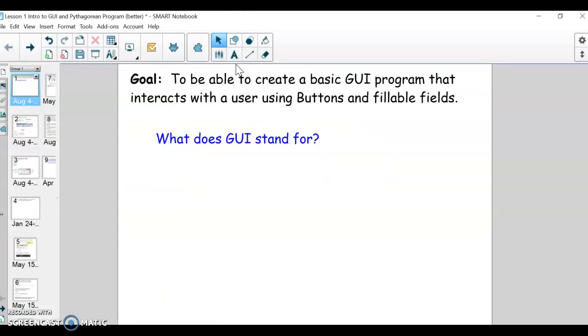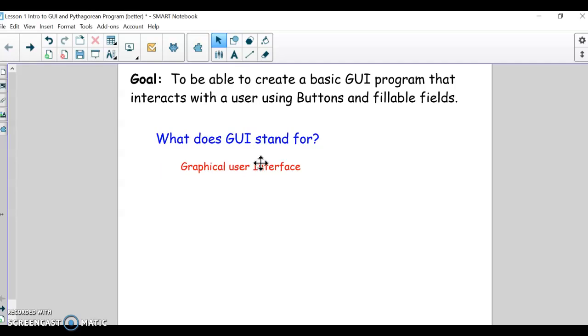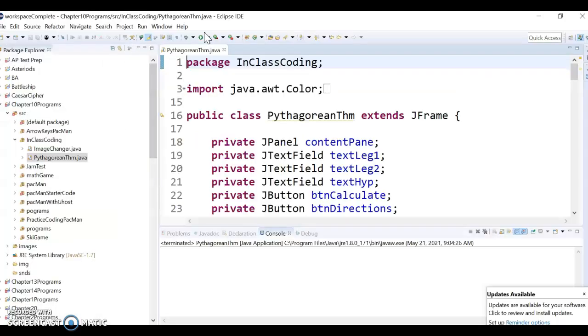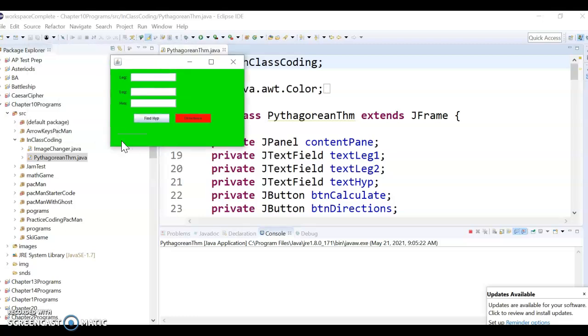Okay, so the very basics. GUI stands for Graphical User Interface. It is basically what the user sees. So when I run my little program here, the GUI is this little thing here, all the things, and it consists of some different parts.